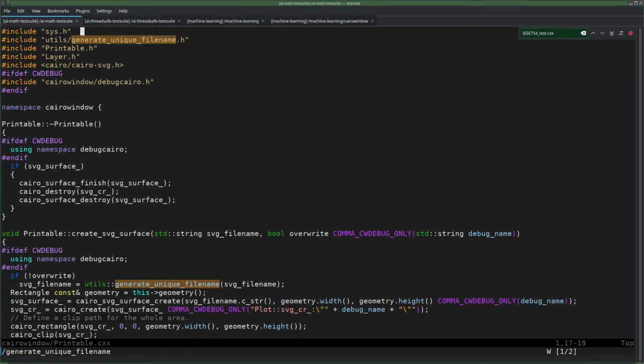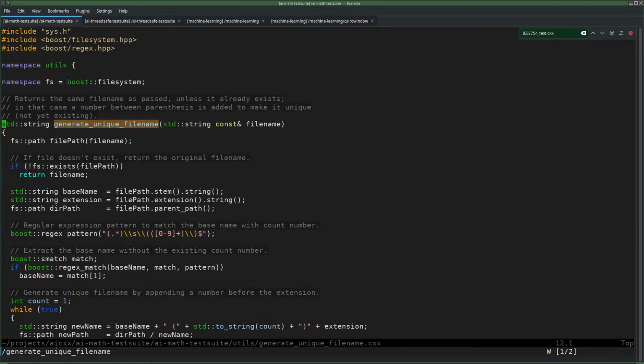Trying to pass a standard string, standard string const reference, namespace utils. Uh-oh, boost is being used. File system, right? I think this is not going to work unless we also find and link with boost.